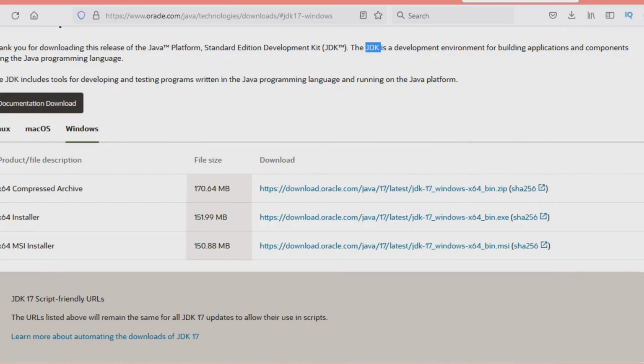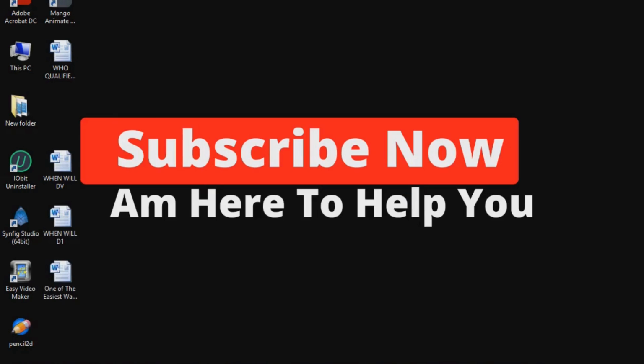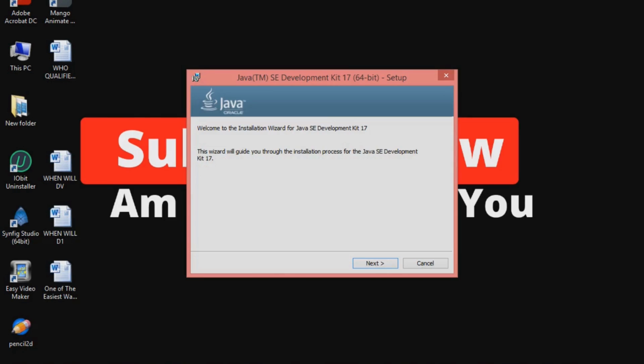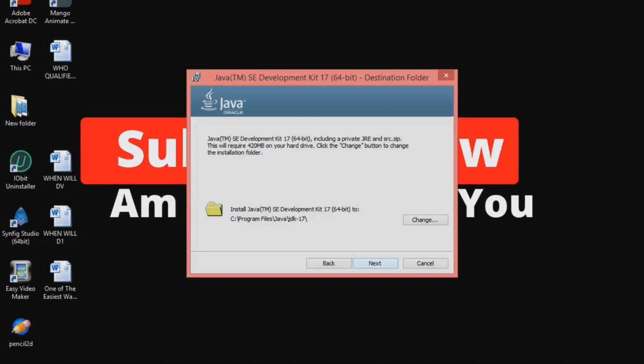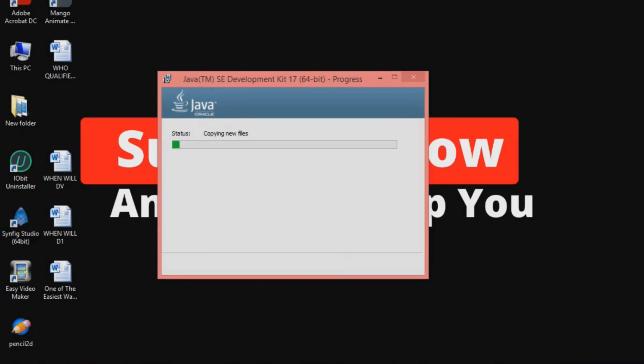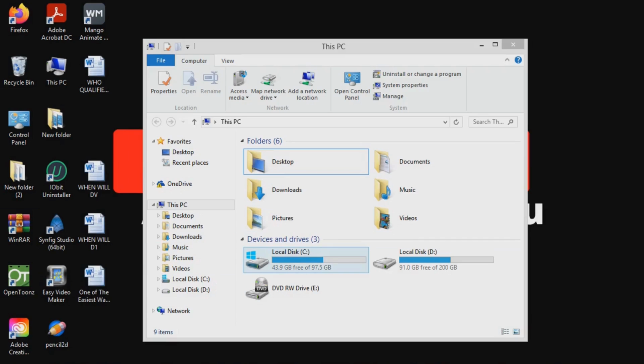Double-click the downloaded software and wait for the installation to start. Then click Next and again click Next. So after completing the installation, you have to add Java JDK to the system environment variables.